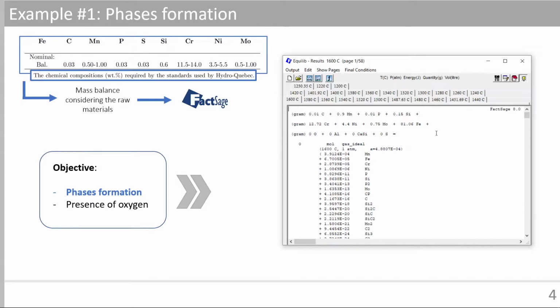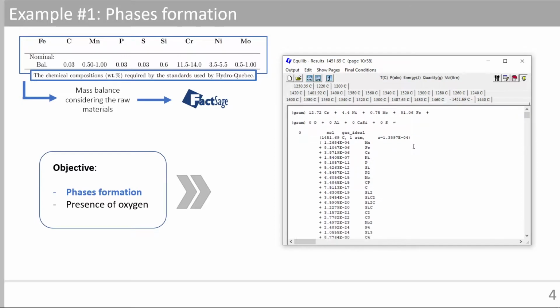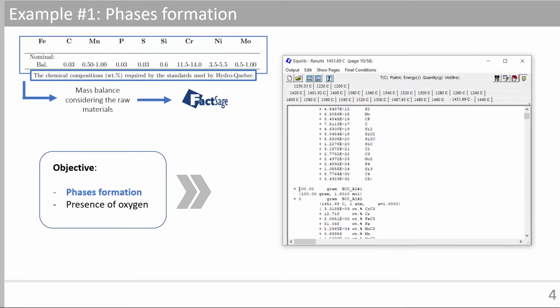Here in these tabs, we can verify the information related to each temperature. We are going to take a look at these last two transitions. So at this temperature, we have BCC phase only. So we can see that we have 100% of BCC.